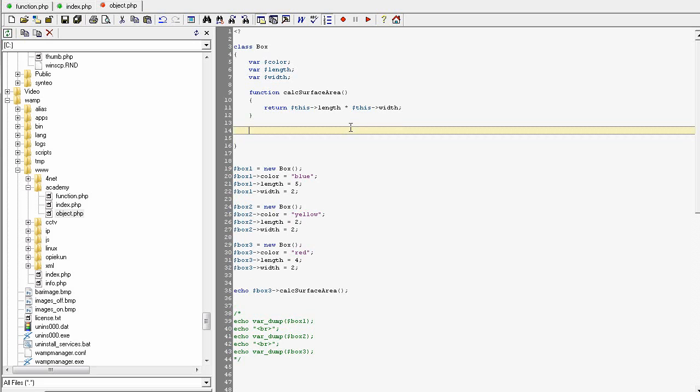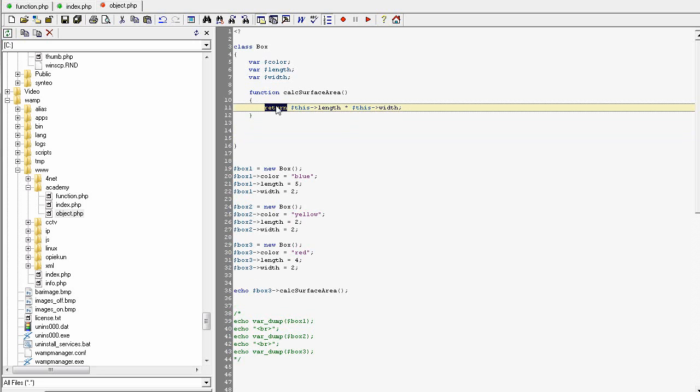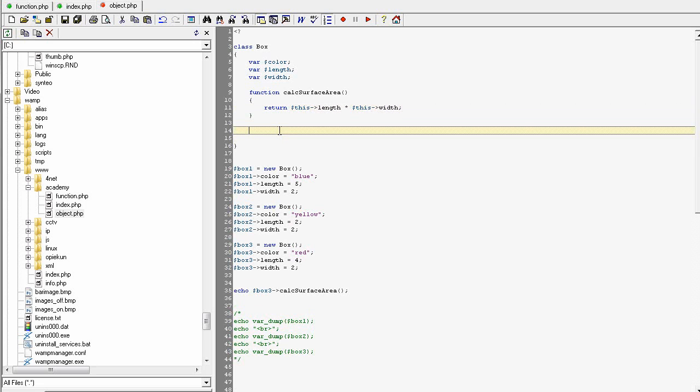In the previous lessons, we were creating the method called callSurfaceArea. This method was calculating the surface area and returning it to the caller. Today we will create a method that will change the property of the object. How to do it? We use the function keyword, then the name of the method, which will be scale, and here we pass a parameter to the method. We do it exactly the same as with an ordinary function.